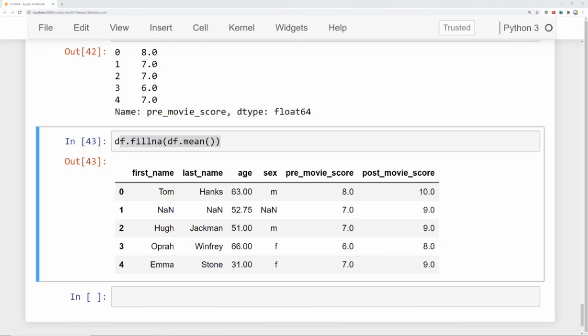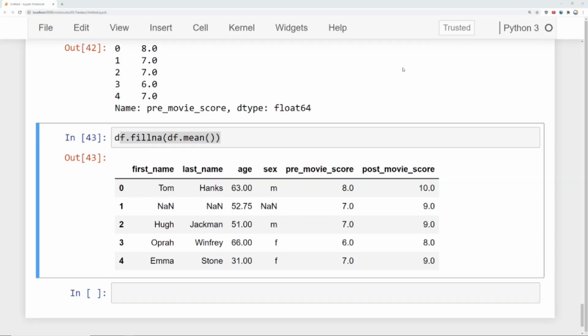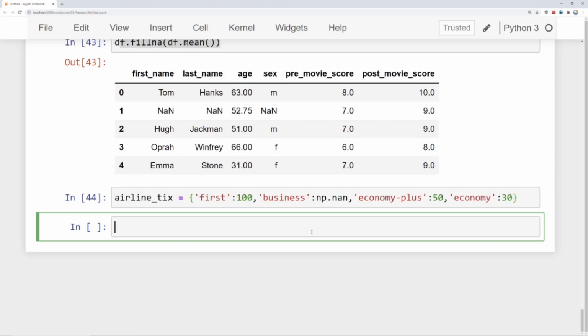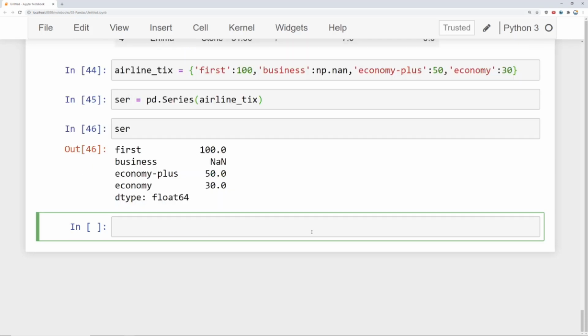And finally, the last thing we'll show you for filling in missing values is the interpolate method for interpolation. Now, we're typically not going to actually use something as direct as this, but I do want to show you that this method exists. We'll show you some more sophisticated ways of doing this within the feature engineering section. But I'm just going to copy and paste this dictionary from the lecture notebook and then turn this into a series by saying series is equal to pd.Series, airline ticks. I run that and I get my series.